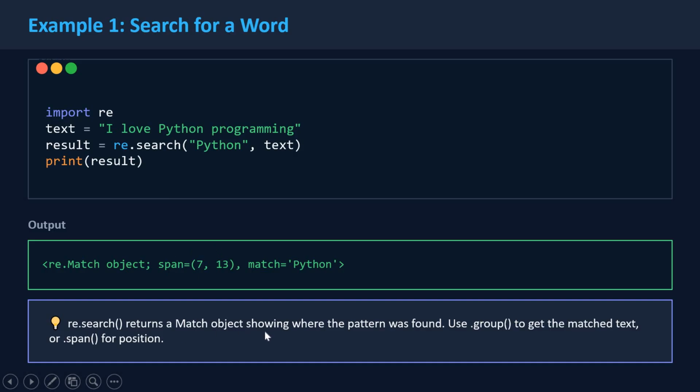So search returns the match object showing where the pattern was found. Use dot group to get the match text or the span of the position. That means if you want to get the exact value instead of this match object, we can use group, which I will also let you know about. Okay, so that is useful for searching a word.